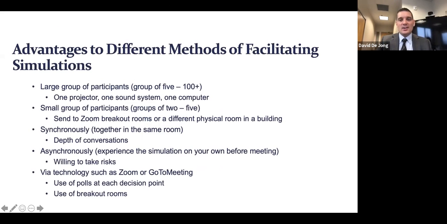All right, now here are a few things that I've learned when facilitating the simulation.